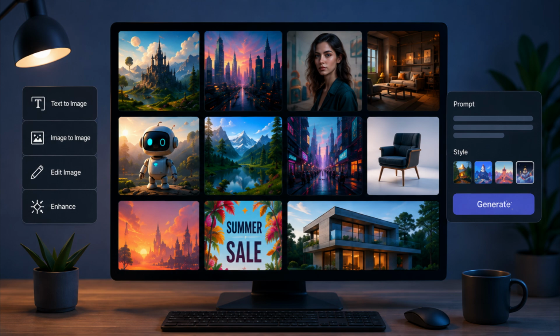The eighth tool is Canva AI, especially Magic Media and Magic Studio.